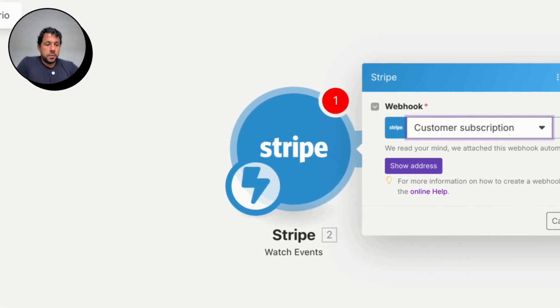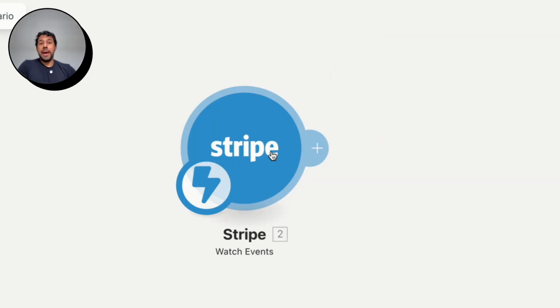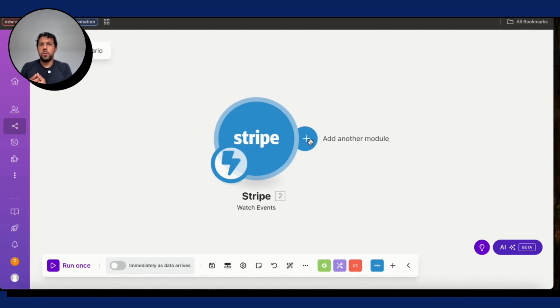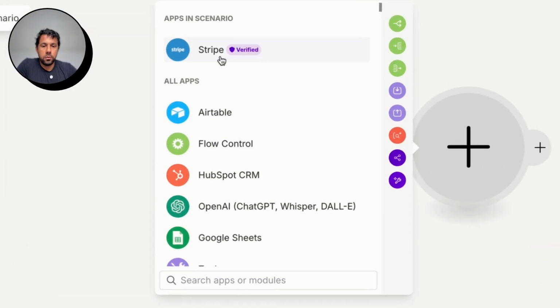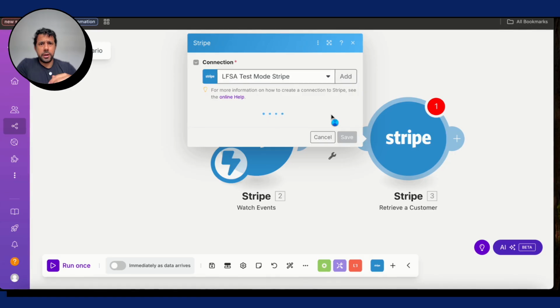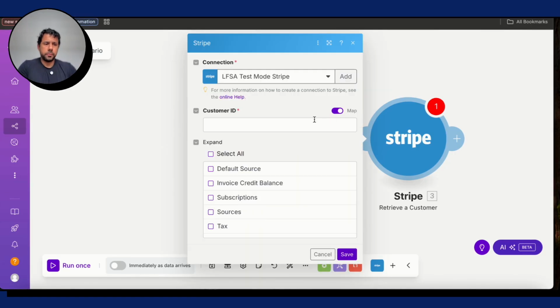Alright, so let's go with customer subscription. Save. From that, we want to retrieve the customer for this event, which is the subscription. So go to Stripe, look for retrieve a customer, and we're going to get all the details about that customer. You should probably already have that, or if you don't, it's something you can build as well. Let me know in the comments if you want help with that, which is creating other solutions to bring payment customers from your Stripe accounts into your CRM.